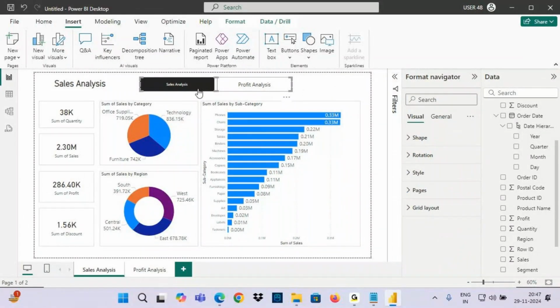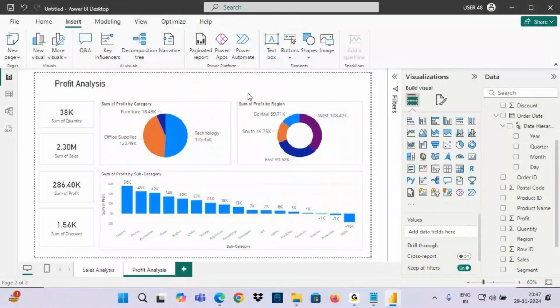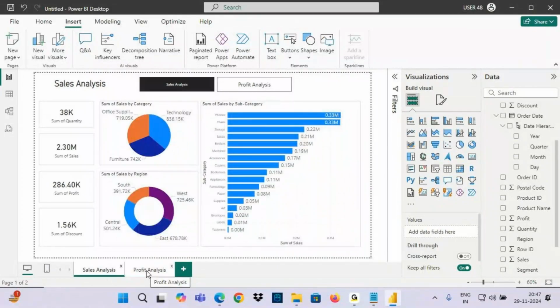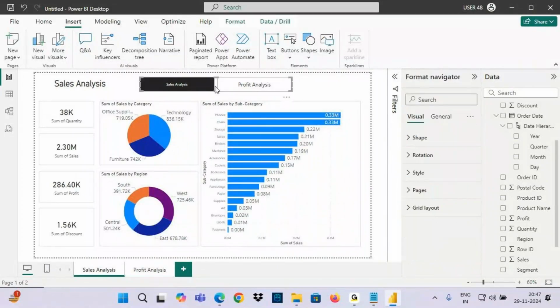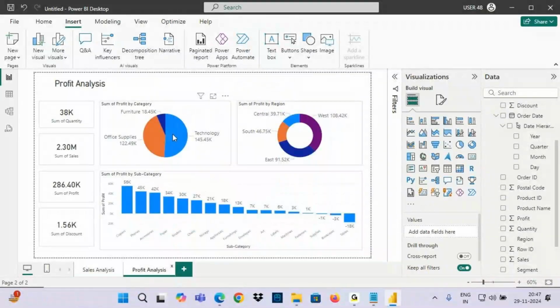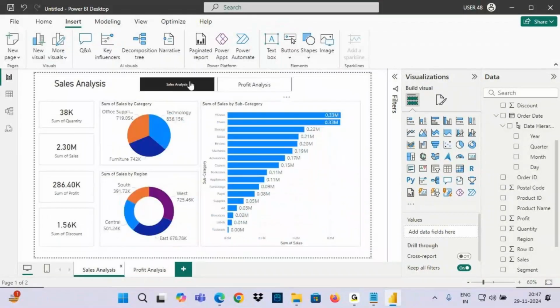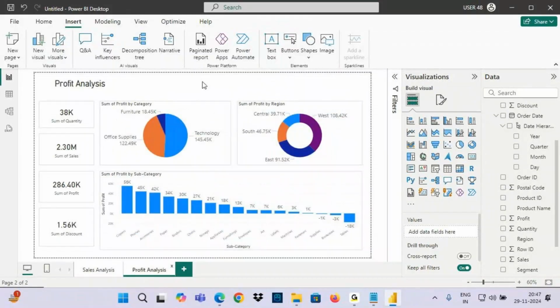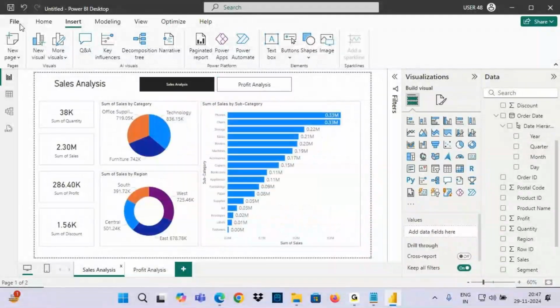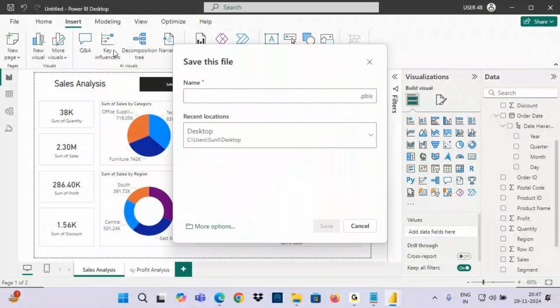Now when I click on sales analysis, you can see sales analysis. When I click on profit analysis, you will see profit analysis. Now add the same buttons with Control C, Control V. Just copy and paste it, and on the second page also you need to add it. Now hide the second page, and show only the first page. Now try to save the report and publish it.